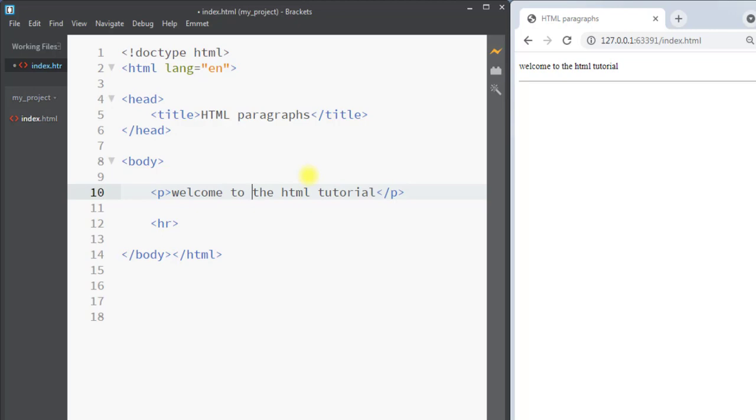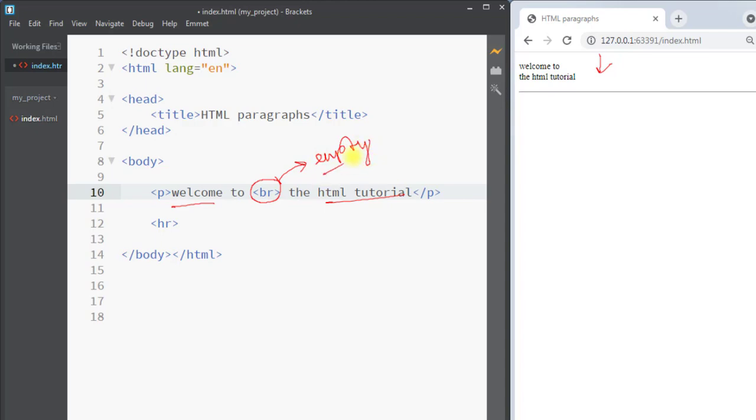Now we're going to talk about the br tag. The br tag is used for a line break. For example, we have used the br tag inside the paragraph to create a line break. The br tag is also an empty tag because it has no closing tag.